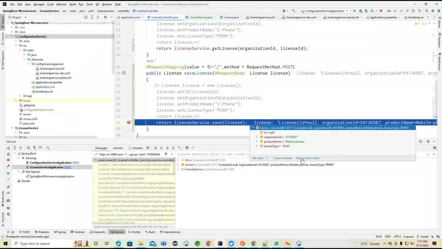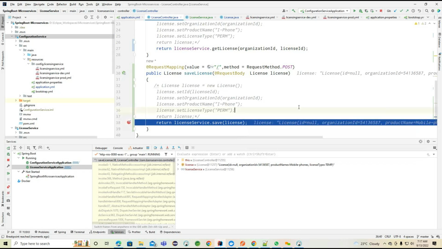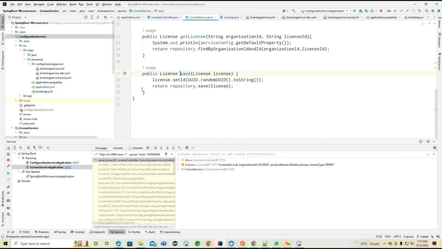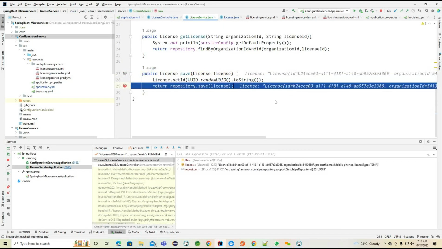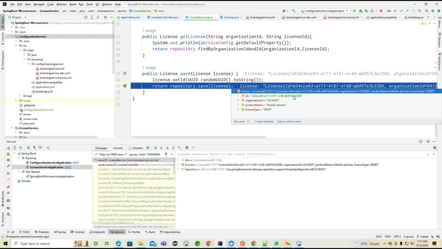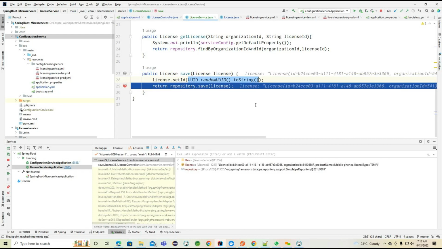Now you can see we are getting the data. Organization ID, product name mobile phone, and the license type is temporary. We are giving the license type here. This is the way of creating this ID, how it constructs it. Now if you go here, you can see license ID. This is an ID it generates, and with the help of this UID we generate this particular license ID.